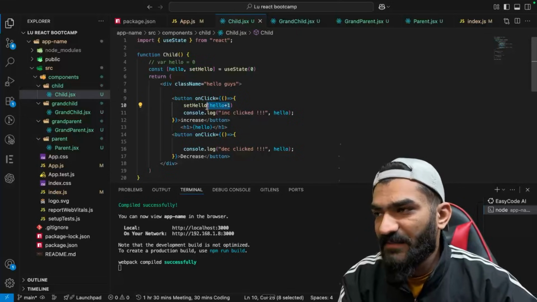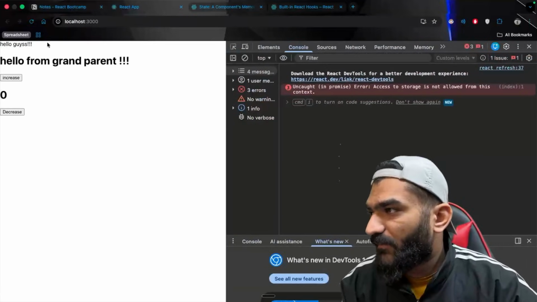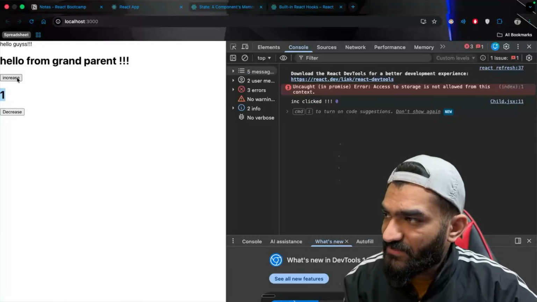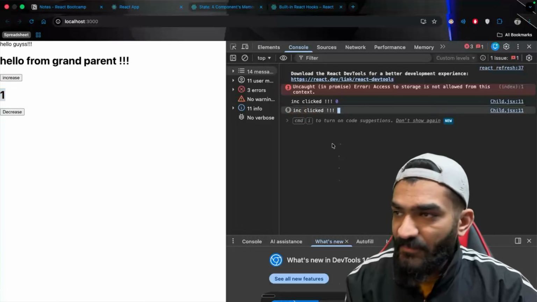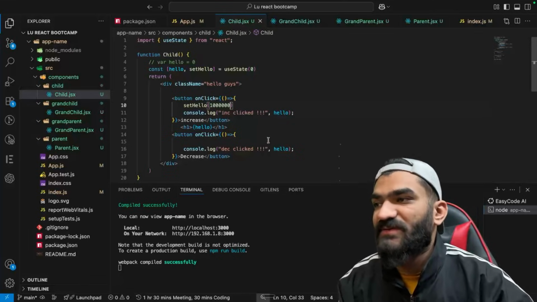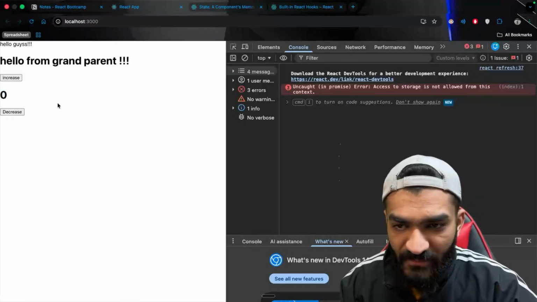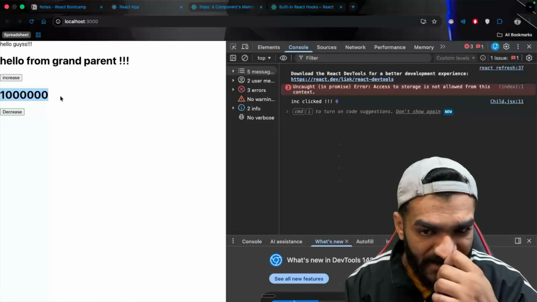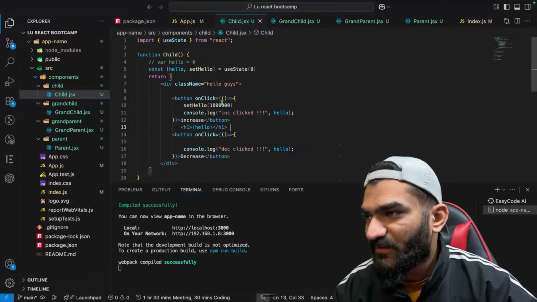Let's say I pass a value of 1. Now when I click this increase button, do you see that the value of this variable is always 1, because I have set it to 1? Let's say I do 1000. Let me reload. The initial value is 0. When I click this button, the value is set to 1000. Isn't it great? The value is getting changed.